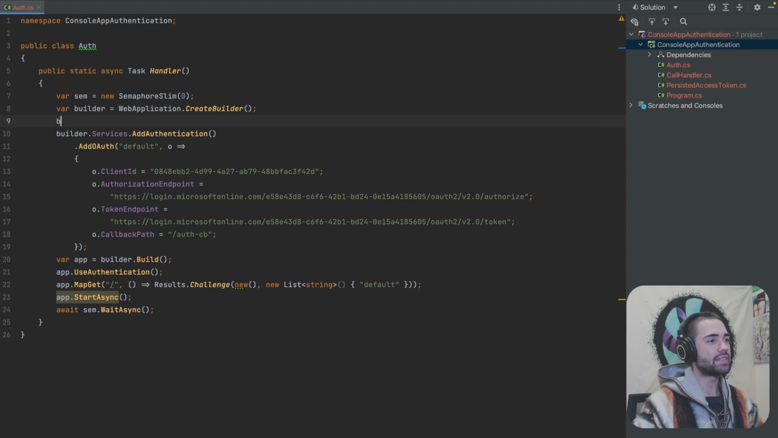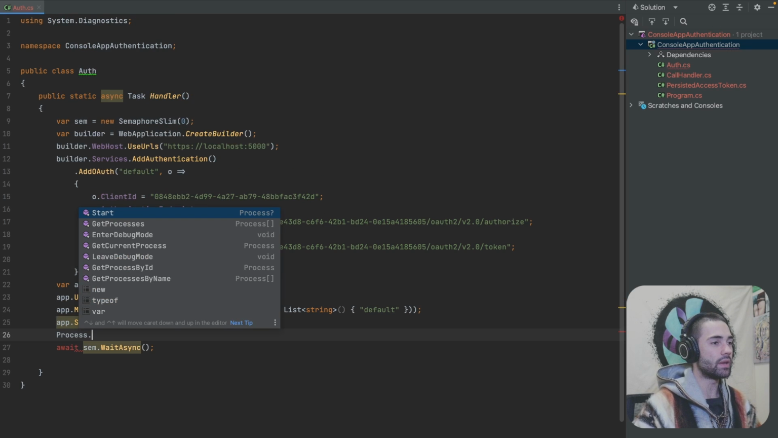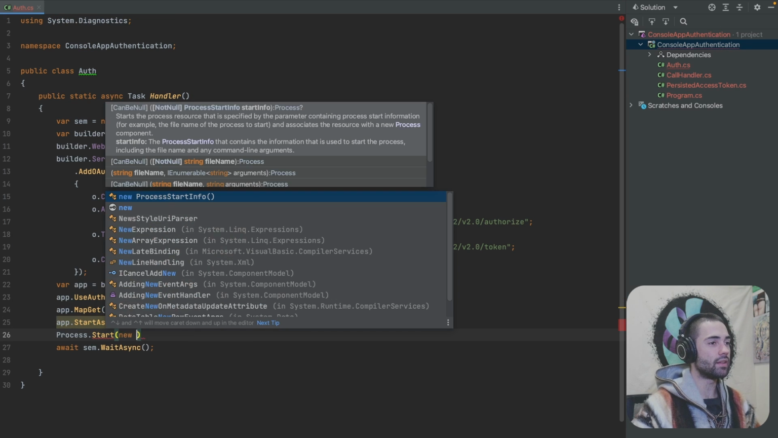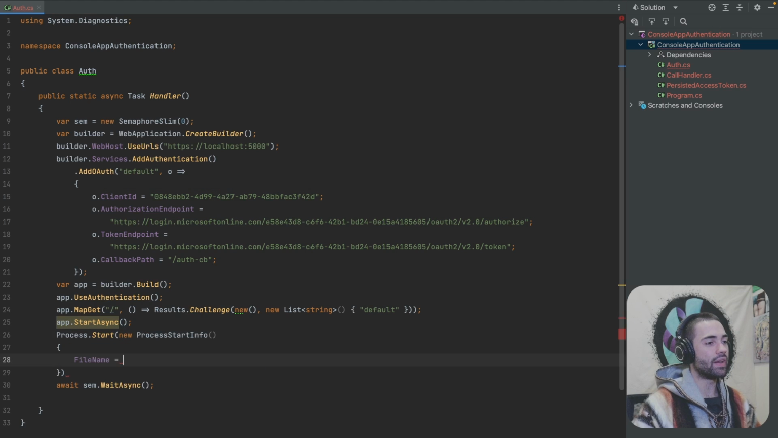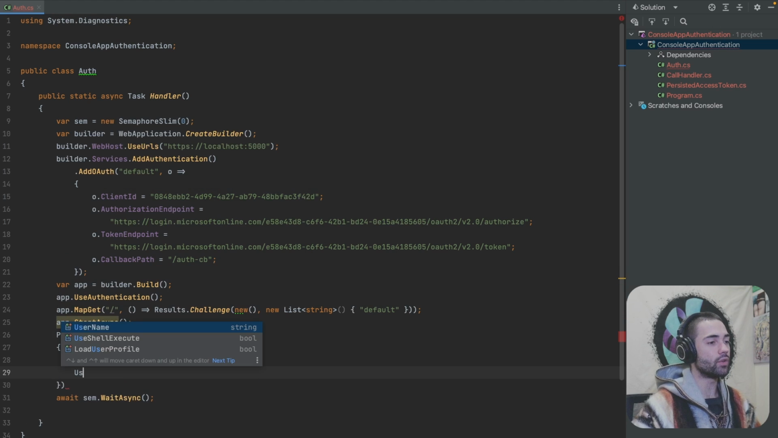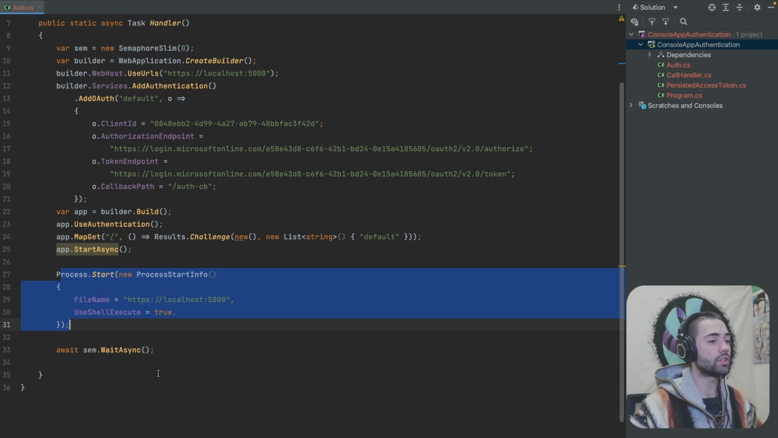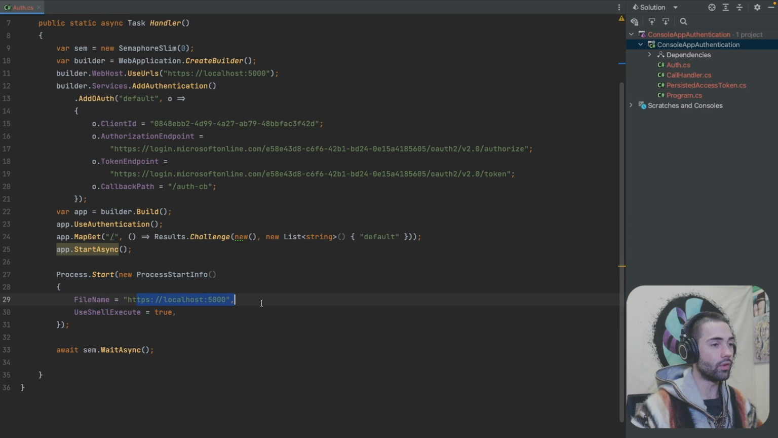The last couple of bits that we need is actually setting the URL. For this, we can go to the web host and say UseUrls, where we're going to say HTTPS and localhost 5000. We can copy this address, and at the bottom here, actually before we await async, we call Process.Start and then a new ProcessStartInfo, file name, supply the URL, and also set UseShellExecute to true. And the piece of code over here is going to open up the browser with this URL automatically. So whenever we run this application, it's going to open up.